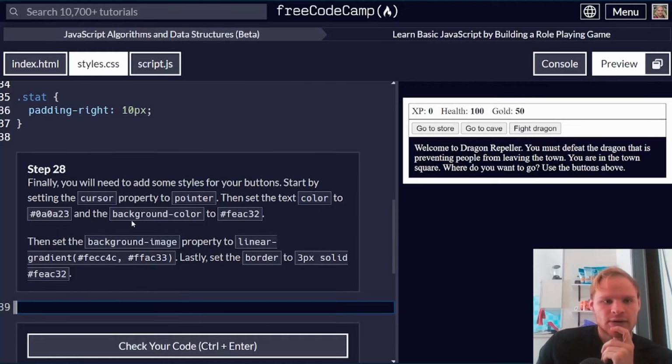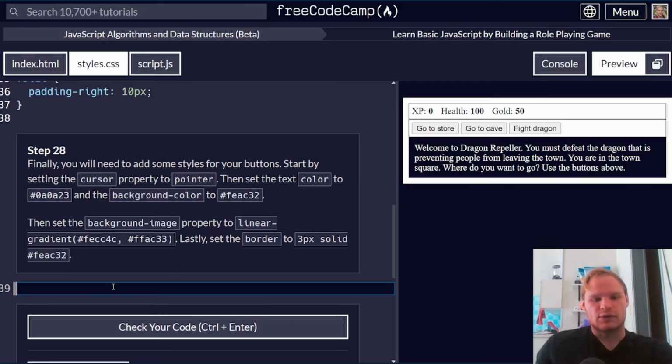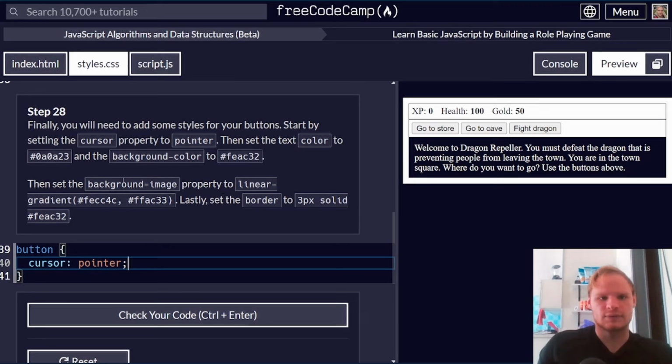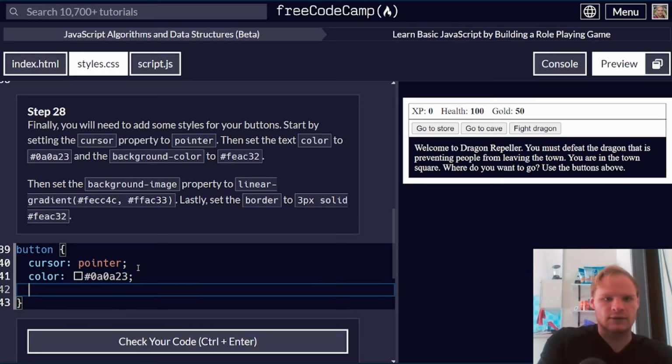Finally, you will need to add some styles for your buttons. Start by setting the cursor property to pointer. On our buttons. So button, cursor, pointer. Then set the text color to this, color, and then background color to be hashtag FEAC32.